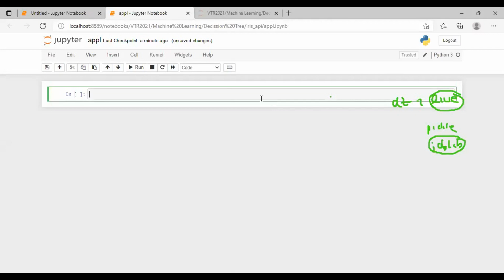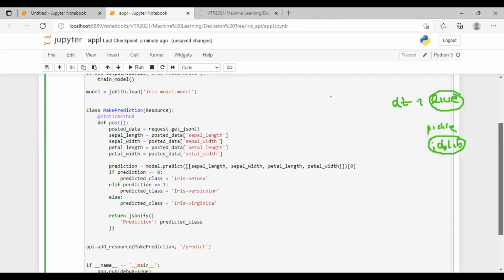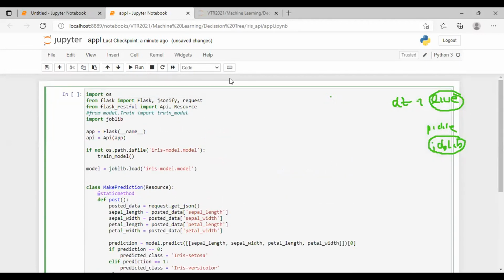So I've sent you a particular code in the chat. I want everyone to paste it. It looks something like this. In this code we are importing os, importing Flask, jsonify and request from flask, and from Flask RESTful importing Api and Resource, and importing joblib. Try to understand what this code is. I am creating a Flask application and putting it in API. I'm calling the API and passing the app as an argument, so that we can convert our Flask application into an API and start using it, so that we can give the endpoint.